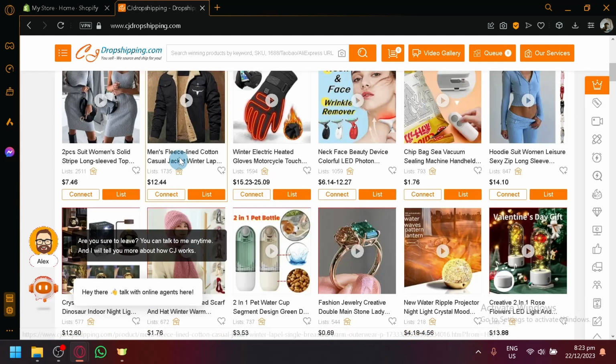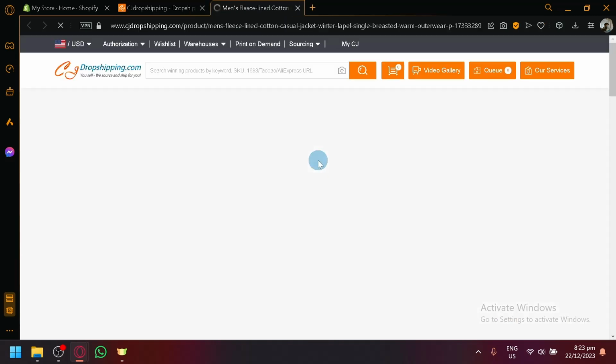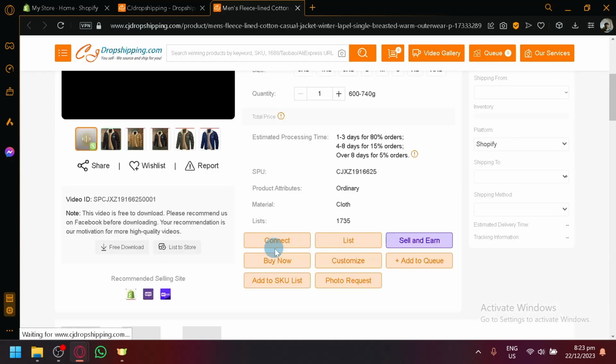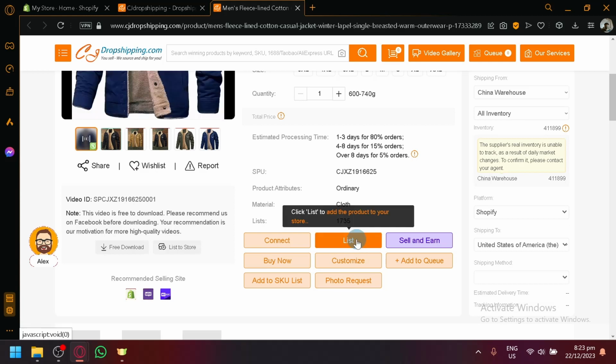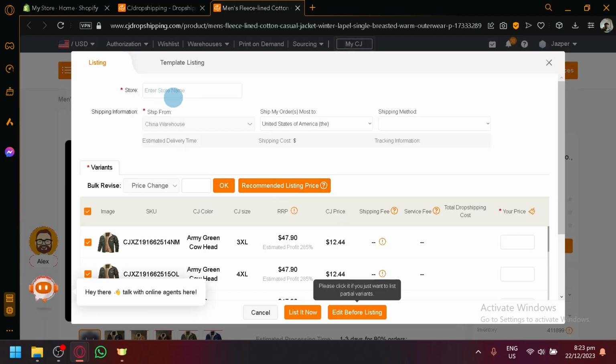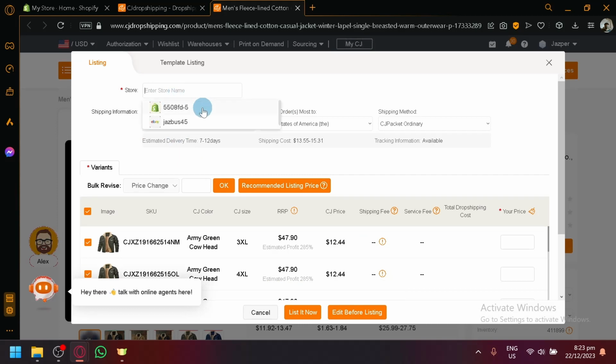So for example, I would like to check this product out. I could open this. You could be redirected to another page where you could see information about it, just like this. And now what we could do is we could click on list. Click on list, and we will be able to enter our listing to a specific store.